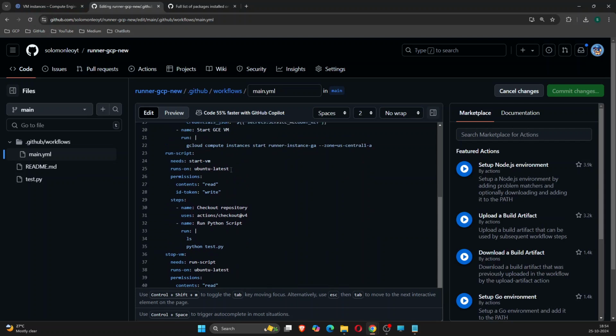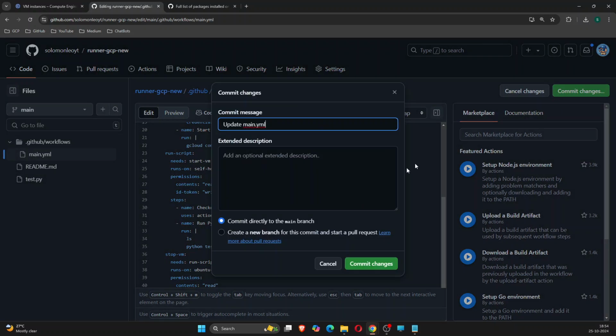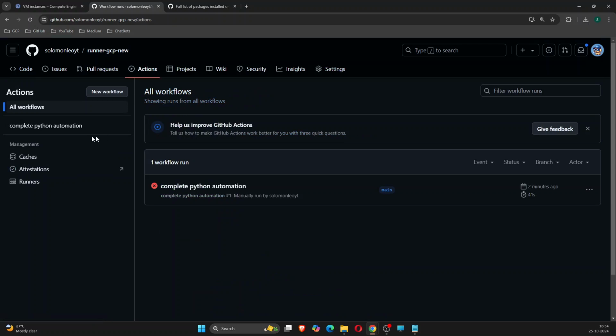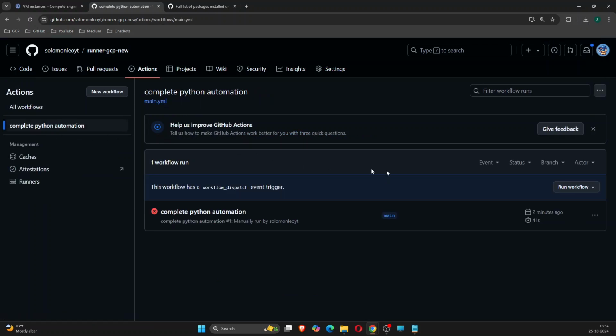So I will scroll down a bit, and instead of runs on Ubuntu latest, I will write self-hosted, and then click on commit changes. Then we'll go to the actions tab and click on the workflow and hit the run workflow again.